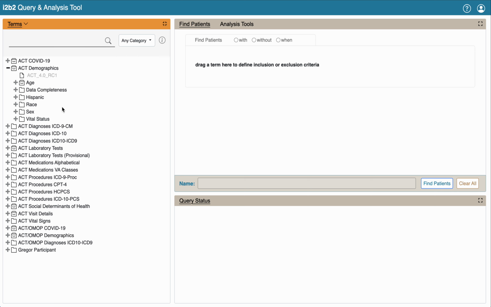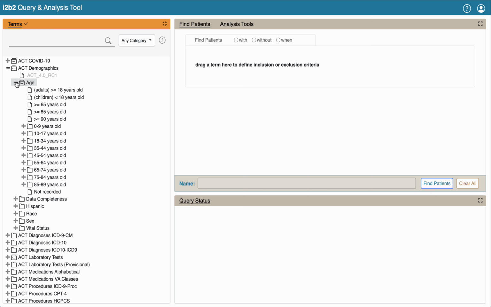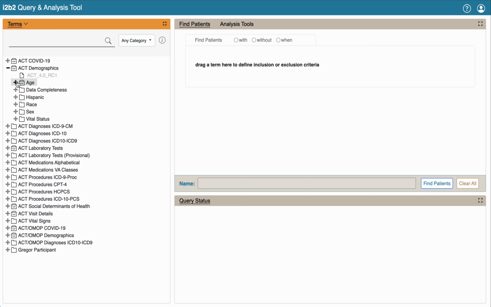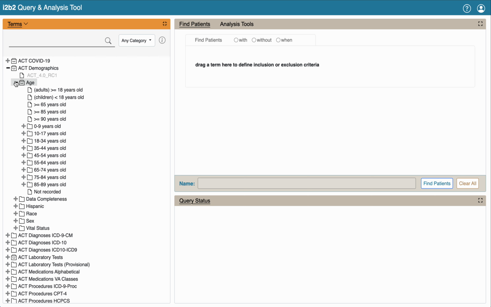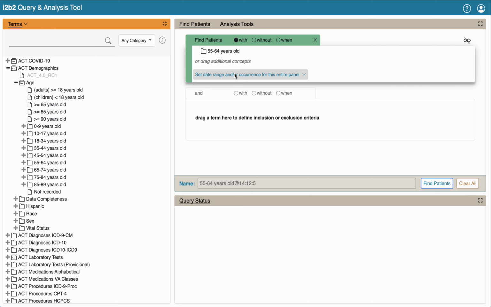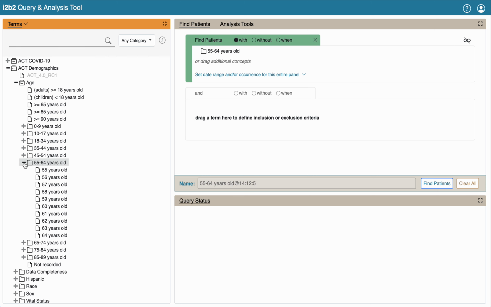You can explore the terms by clicking to expand folders. And to close folders or minimize, you can just click on the icon again. When building a query, you'll drag and drop a term into the query panel on the right. Dragging a folder into the query will search for patients who match any term within that folder.